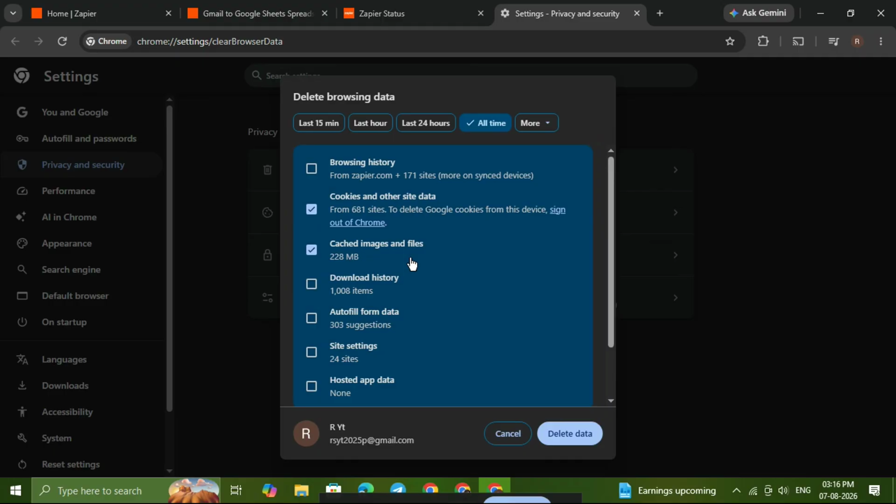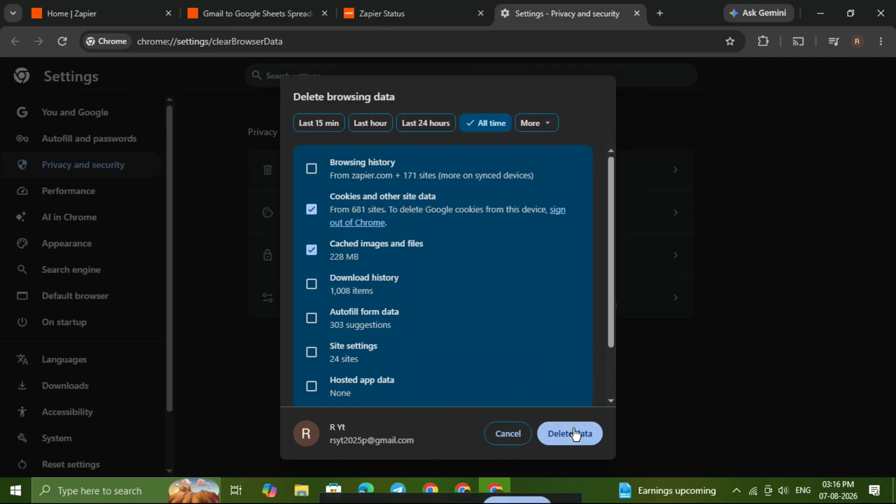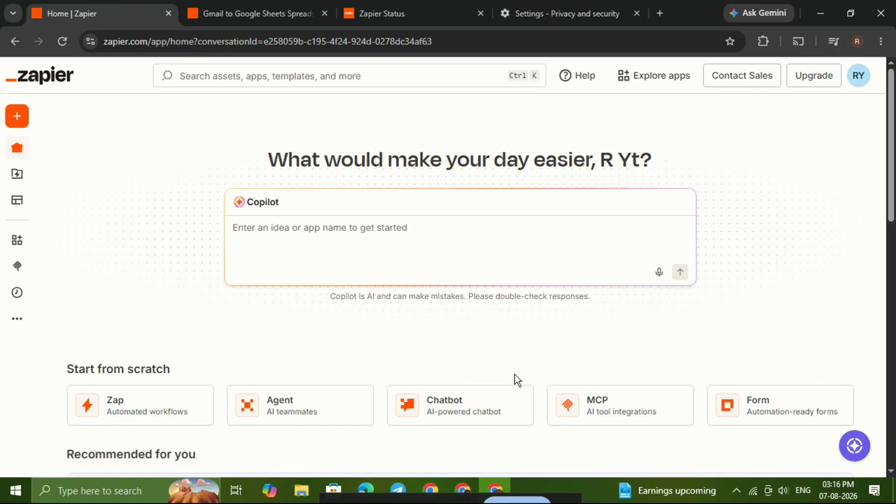After that, untick the other options if you don't want to remove anything else. Then click Clear Data. After the browser finishes clearing everything, close the tab and open Zapier again to test whether the error is gone. If you're still getting the internal server error, the next step is to check the Zap itself inside Zapier.